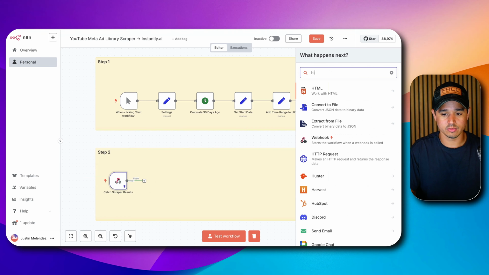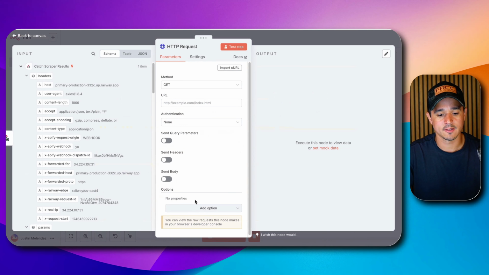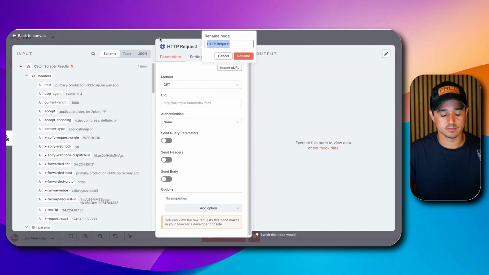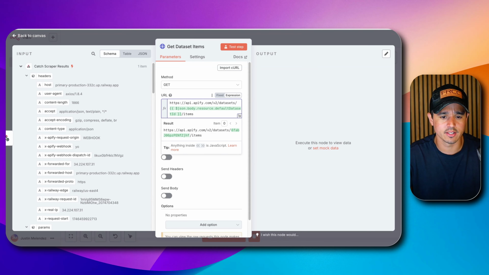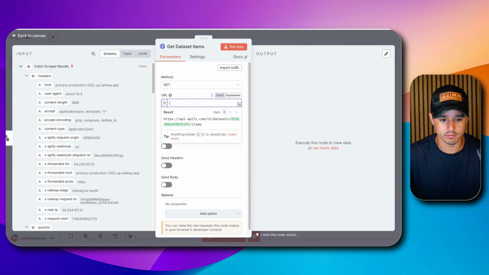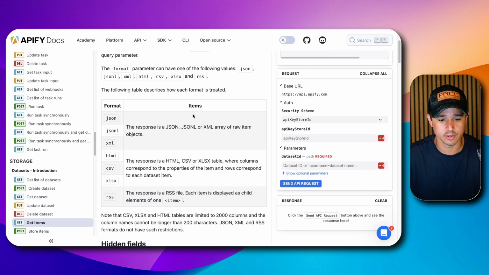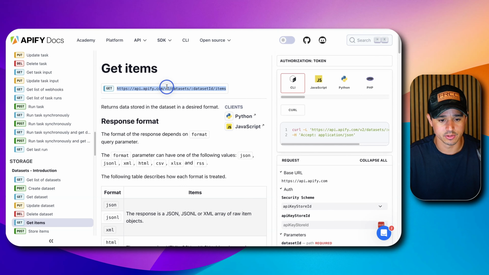So let's go make another HTTP request, and we'll name this get dataset items. This is going to be a GET request to a specific endpoint, which was present inside of the API reference. Now, whenever you copy and paste it, as a matter of fact, let's go ahead and copy and paste it from the API reference, because that's probably what you're going to do if you're building this manually. I want to make sure you guys get what you need out of this. So let's come back here.